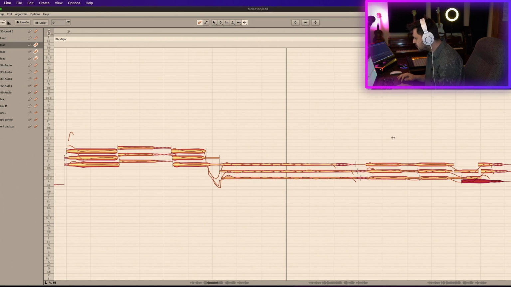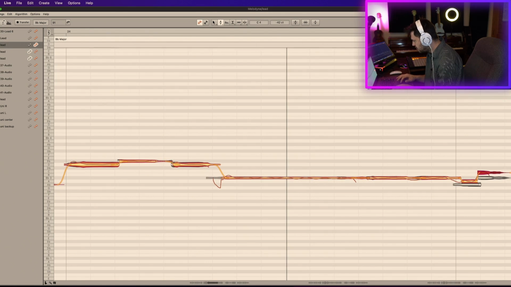Alright, so note separation tool again. And we're going to want to gray out these other ones here. This is the lead vocal, and we're going to want it to match up. So get out of unison mode. Make sure you match up with these.